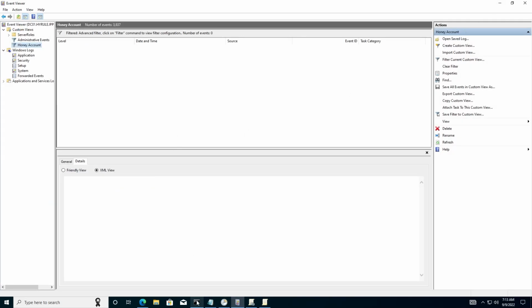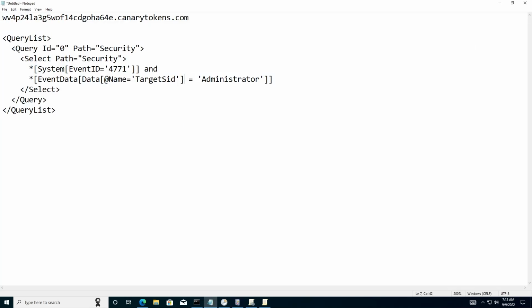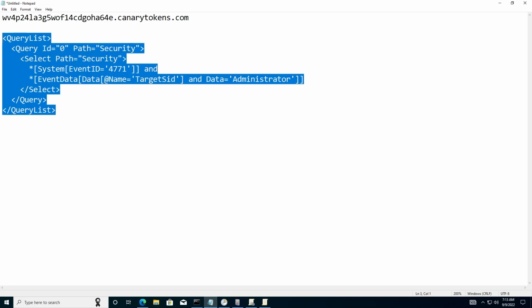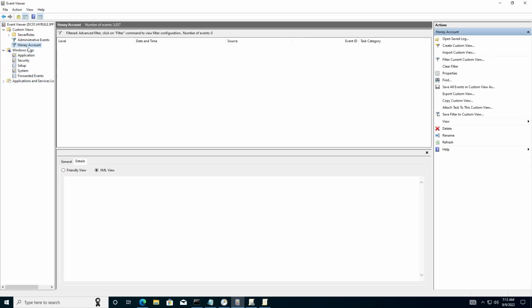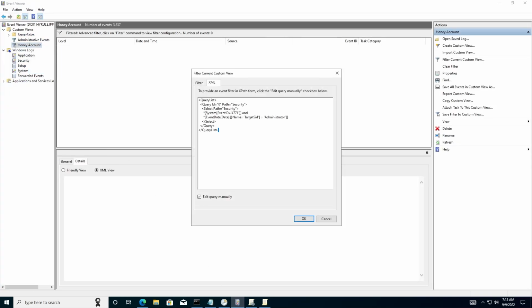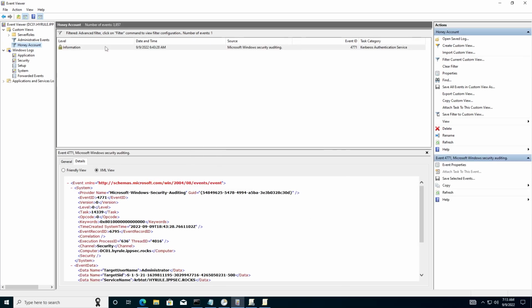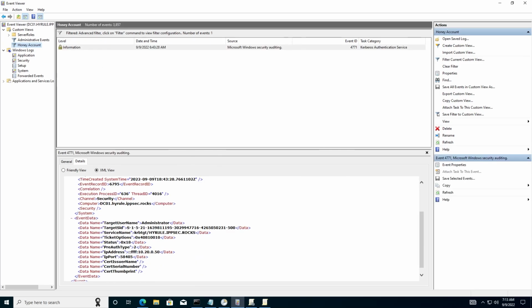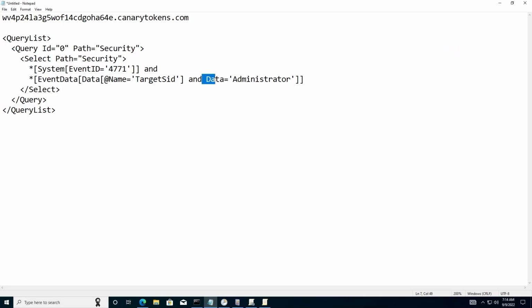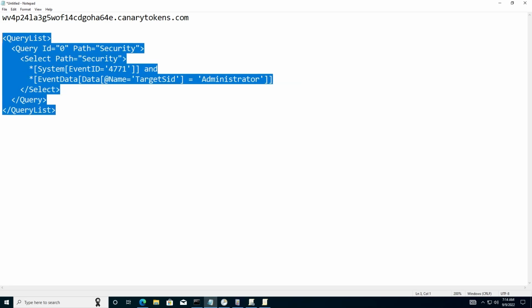But if we did target SID like this and data equals administrator, this query is going to come back because target SID is in the event. It's just not valid to administrator, right? Yeah, so target SID's value is actually this. So it's just making sure the target SID exists and one of the fields has administrator. So if you ever go to Google, make sure you do it this way if you want to be as specific as possible, right? So we get this.